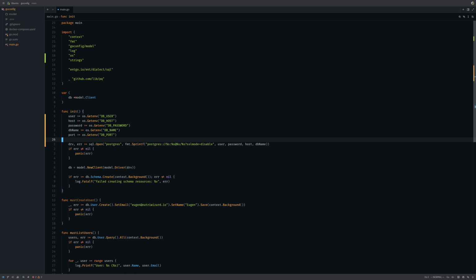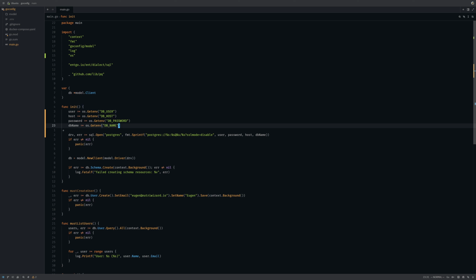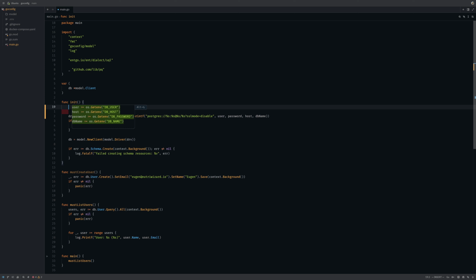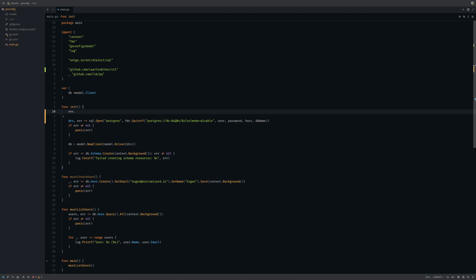So what I like to do is, instead of using this Getenv function, use another package for this, which I think I have installed here, exactly, env parse I think it's called, and then it accepts a pointer to a struct, and then it populates this struct based on its tags with the environment variables. Let me show you what it looks like.